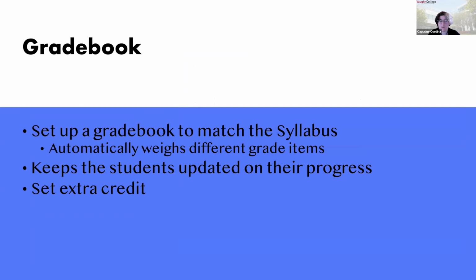So next is the gradebook. It seems daunting, but it's a really great tool so that you don't have to worry about how to grade everything correctly. You can set it up so that it matches the syllabus percentage-wise. So it automatically weighs different grade items. So if you have quizzes worth 20%, homework 10%, it'll set it automatically so you don't have to do math anymore. It does it for you.